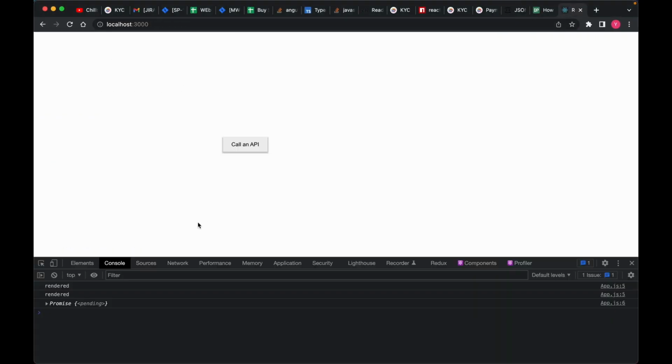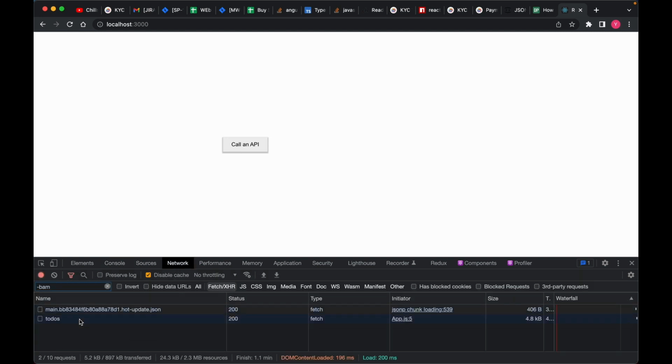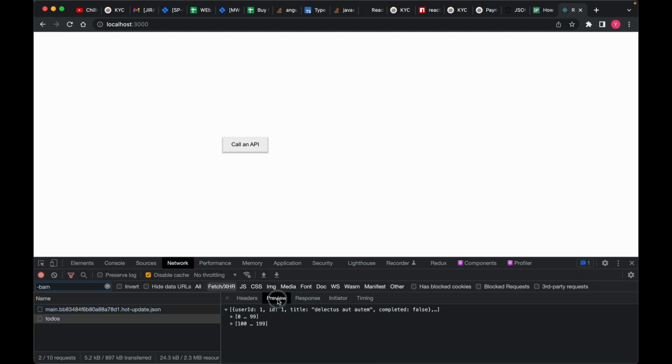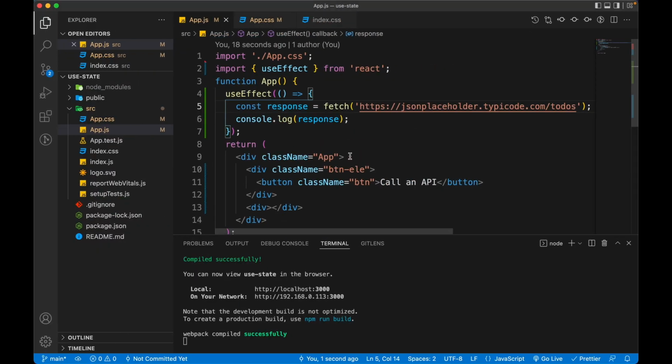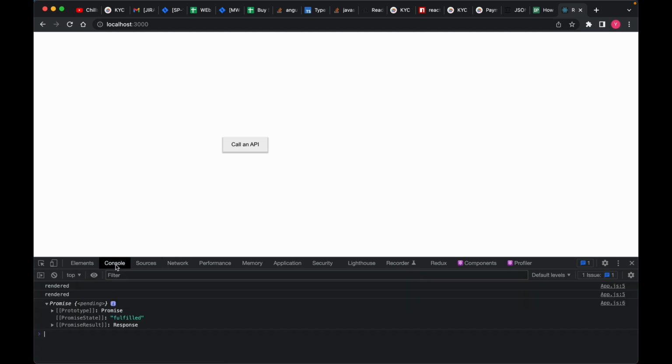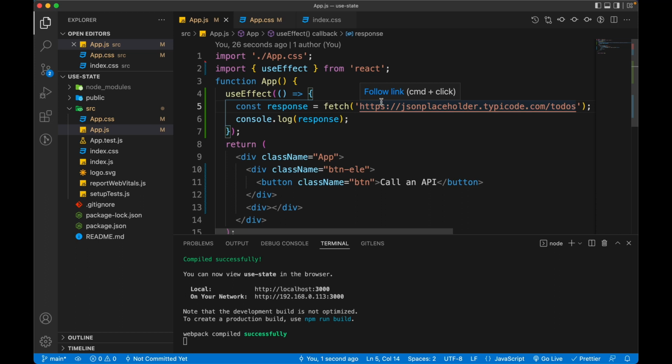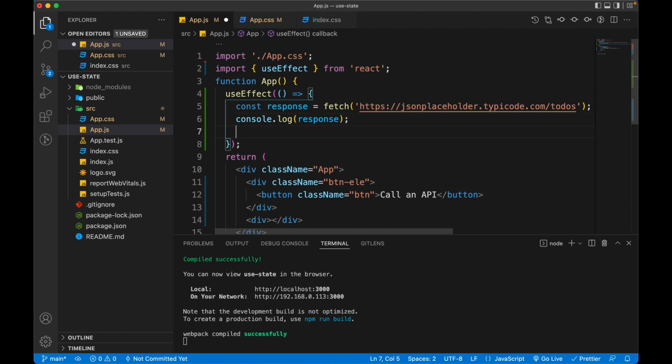Now you can see that it returns a promise, and the promise is pending, and you can see in the network call I have a request for to-dos, right? So if I do it this way, all I print is a promise, and that is not what I want, right? What I want is a list of to-dos, so to achieve that, we'll have to use some asynchronous functionality which JavaScript provides us.